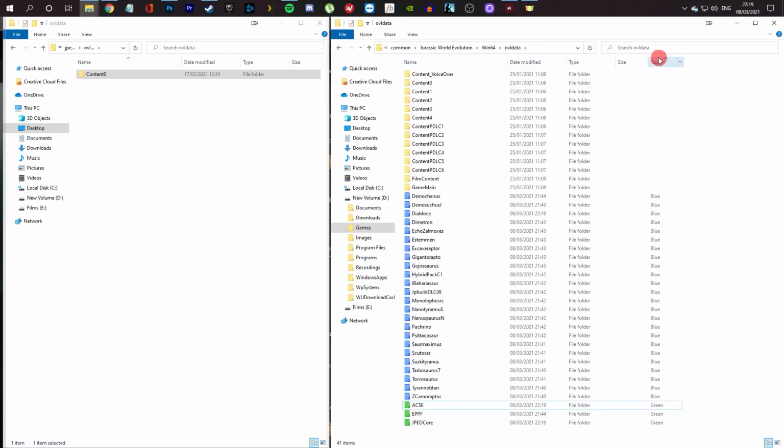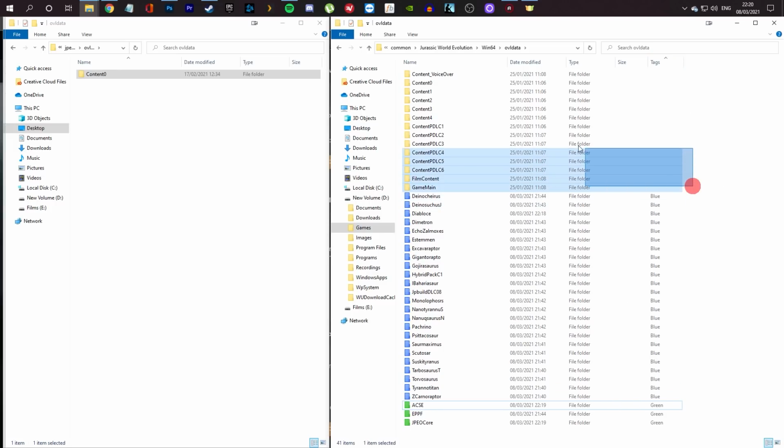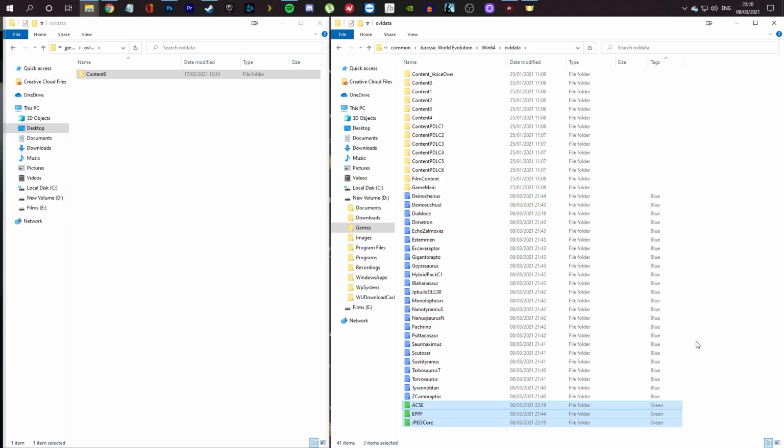Organised by name, but if you organise by tags, and if you can't see that, just right click up here at the top and click the tag option, as you can see. And then it just makes it look nice and easy. These are the default Jurassic World Evolution files, these are the modded dinosaurs, and these are your non-dinosaur mods. I think it neatens things up in a really nice way.